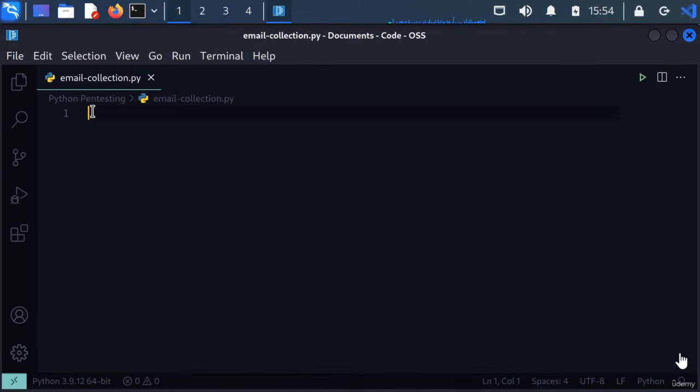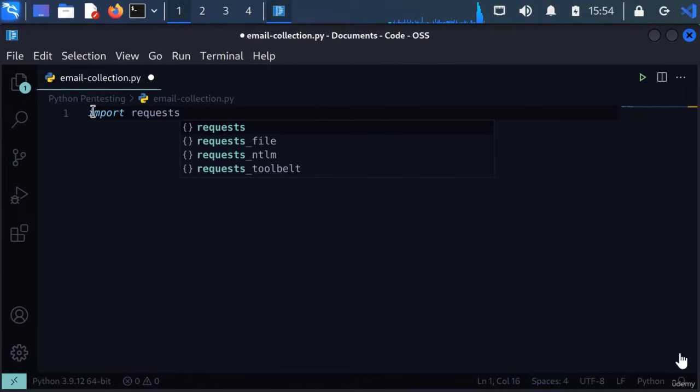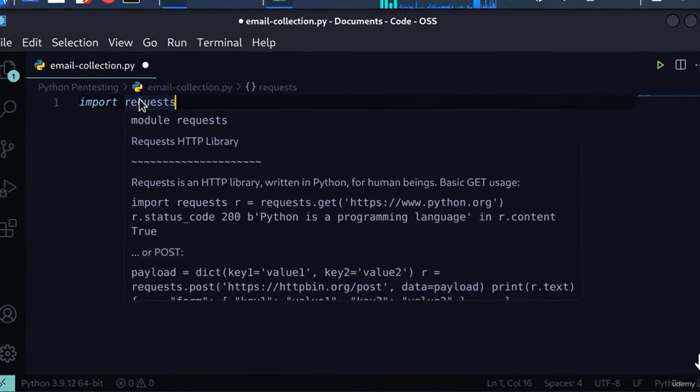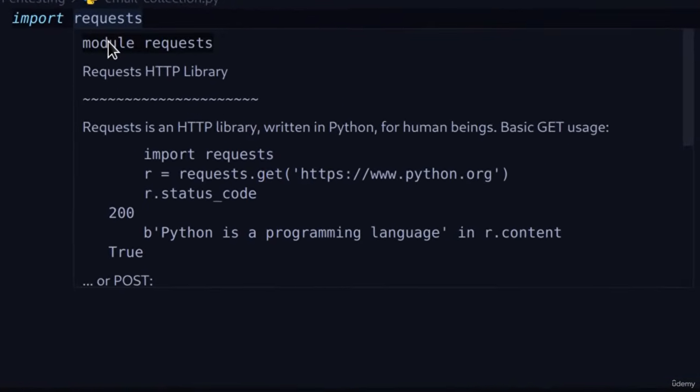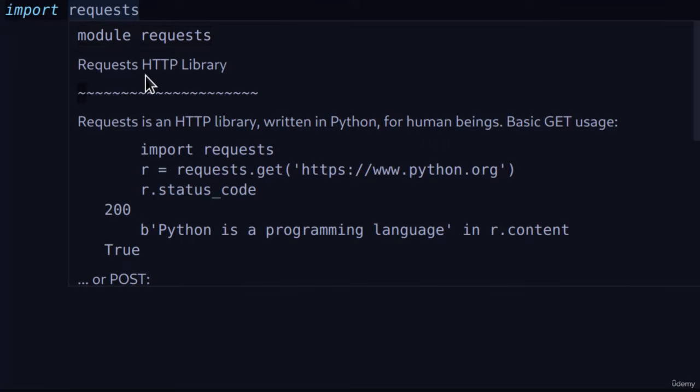So what do we need? What do we want to do? Well, the first thing we need to do is build some network requests, right? So if I say import requests, I can actually import the requests library, or module, I guess is a better term for it. And if I hover over it, you can see that this is a module called requests. It's part of the requests HTTP library, and it's a library written in Python for human beings, not for computers.